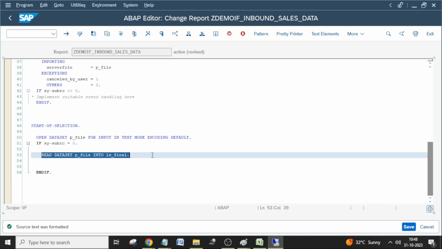So for this, what do we need to do? IF sy-subrc equal to 0, that means if it is able to read the record, append it. Else, if sy-subrc is not equal to 0, that means the READ DATASET statement failed. If the read is successful, append the work area to the internal table. If the read failed, that means no more records in the application server file. All records are processed. Then what we need to do? EXIT.